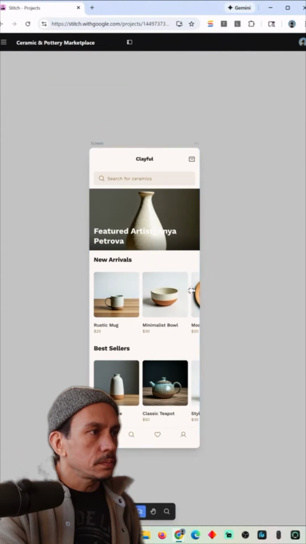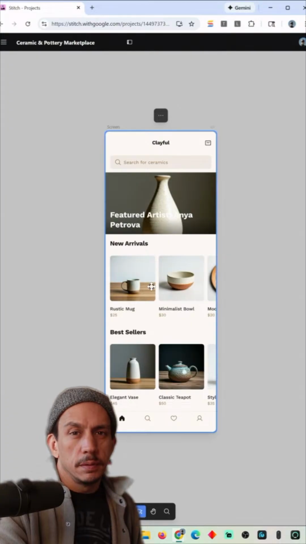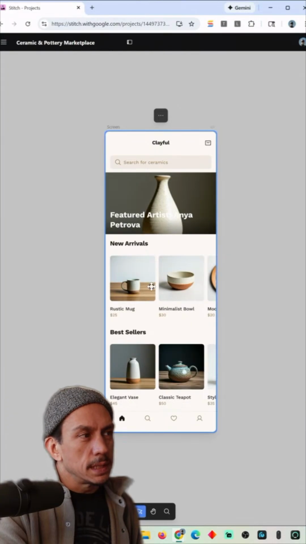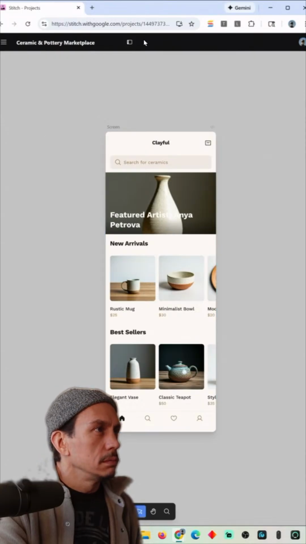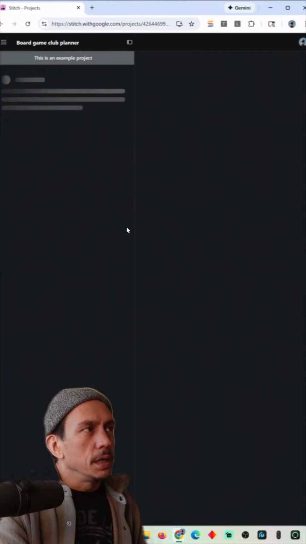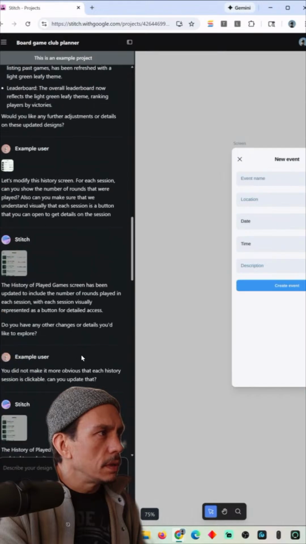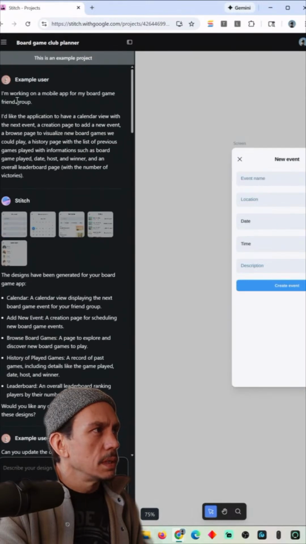Again, if you spend any time in Figma, which I spend very little time in Figma, this is more or less, I think, what you would typically see in Figma. Here's a board game club planner. So this one is a little bit more involved, it looks like, in terms of the prompts.